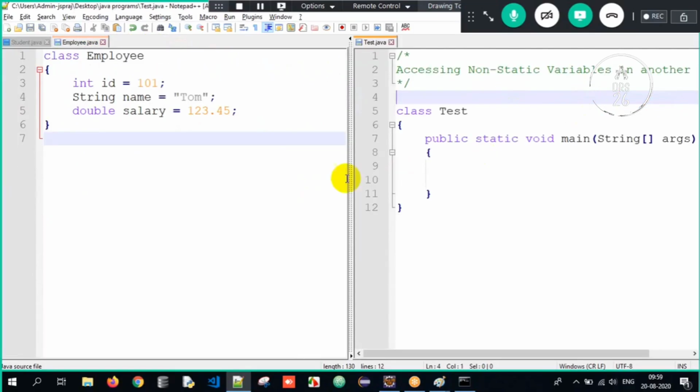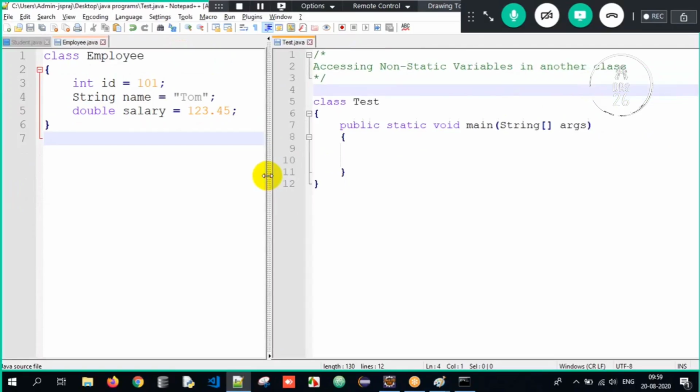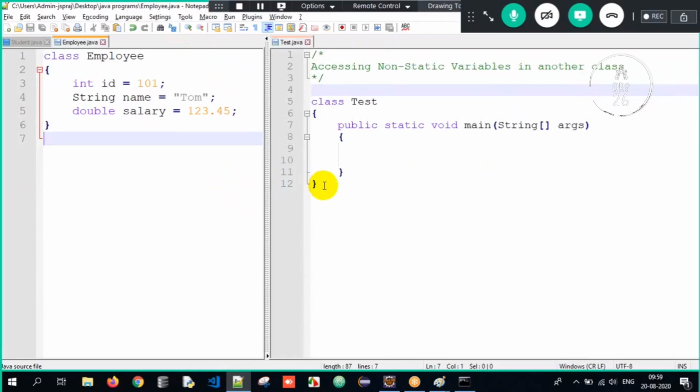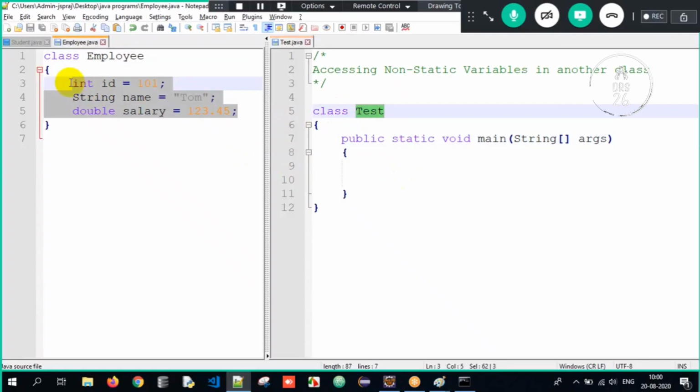Okay, for the clarity here. So let us see what is happening over here. Very simple part. Guys, just look at this program here. What am I trying to do here? Okay, so we have two classes. We have a class called as employee and we have a class called as test. So employee is having three non-static properties, correct? Three non-static variables. I want to access it outside the class.